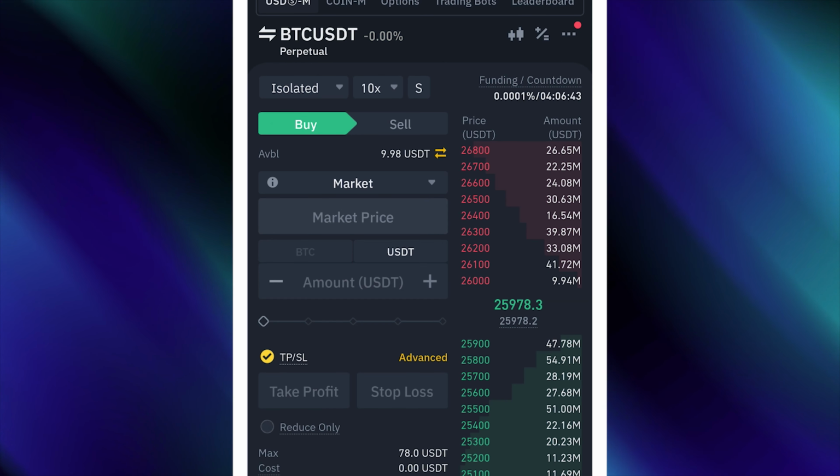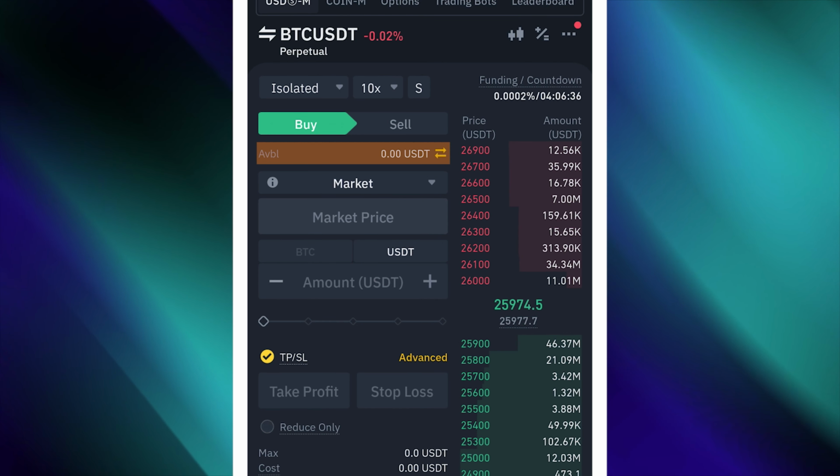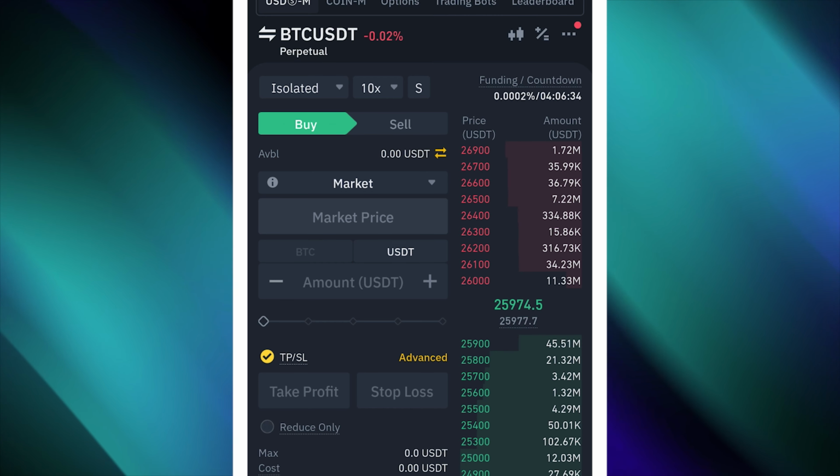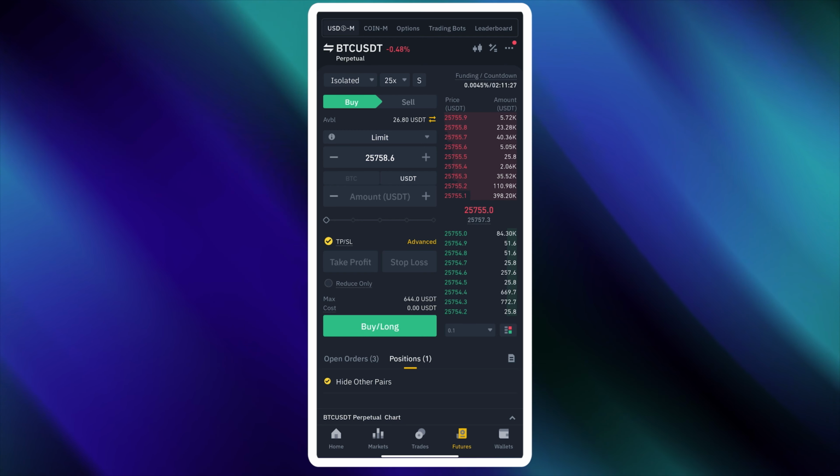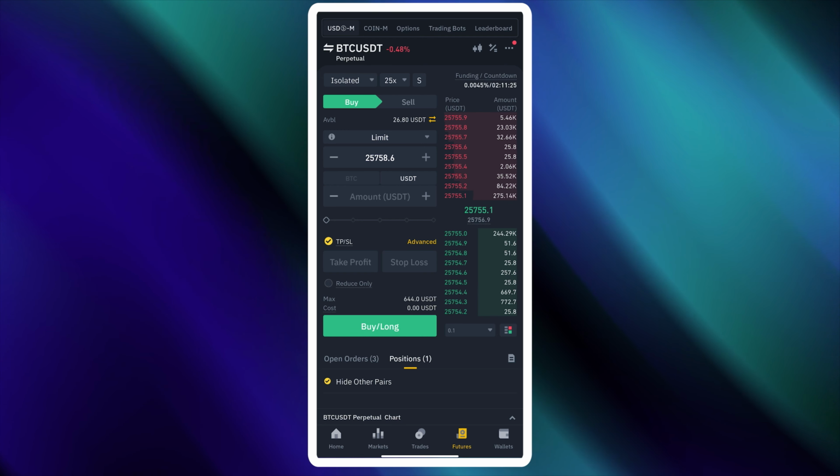If I go back to futures, you can see 0.00 USDT in my futures wallet. So I don't have any money here. Alright, so since I've showed you how to place the long, let me show you how to place a sell. But let's use another coin to do this.